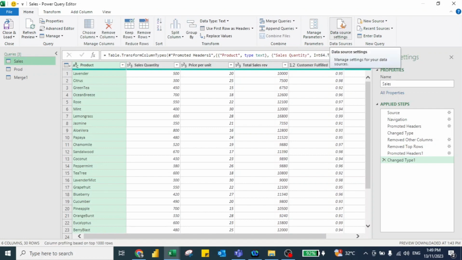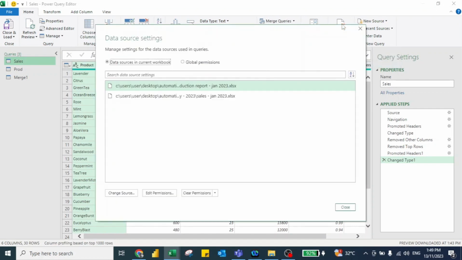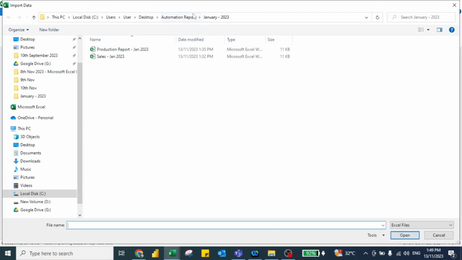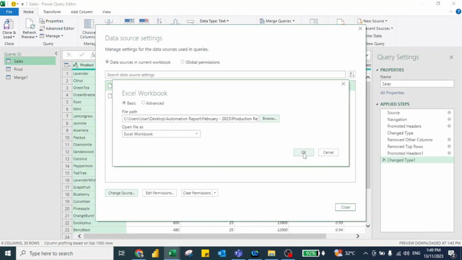Data source settings is where we want to know the source. So I click the source. Now we select this file, which is basically the production report. We select this file and change source. Once we change source, we'll click on browse, and then instead of January, let me choose February. So February, and I press import, and I press OK.